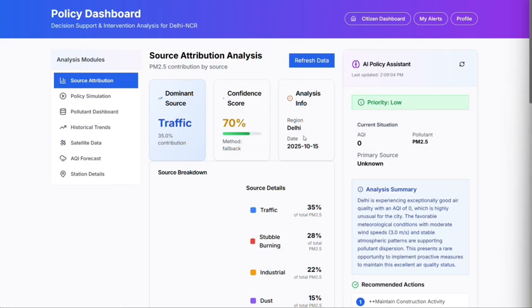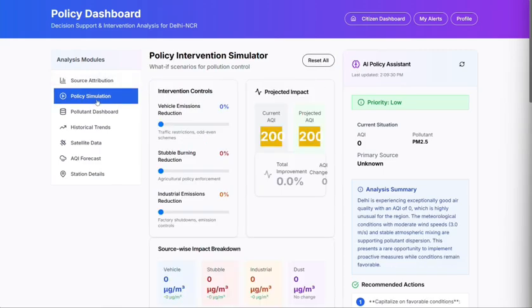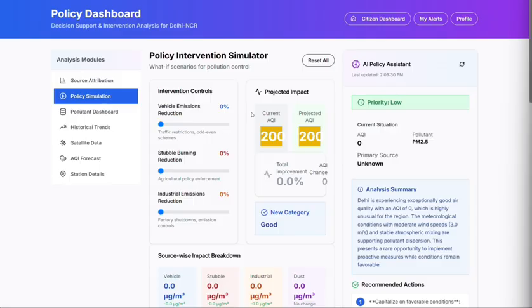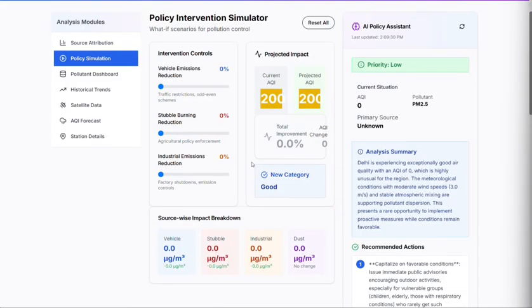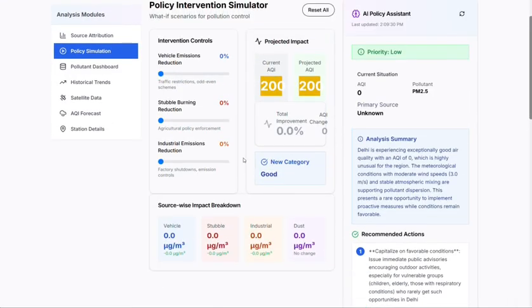We also have an AI policy assistant, which tells us about the current situation and gives us an analysis summary along with the primary score. Our next feature is the policy intervention simulator, which tells us how recommended policies will affect the pollution levels. Currently, our AI model hasn't been routed to give predicted data, but it will be implemented in the future.